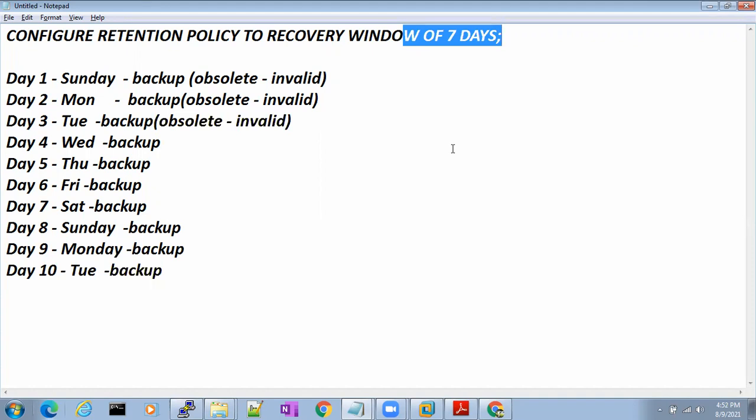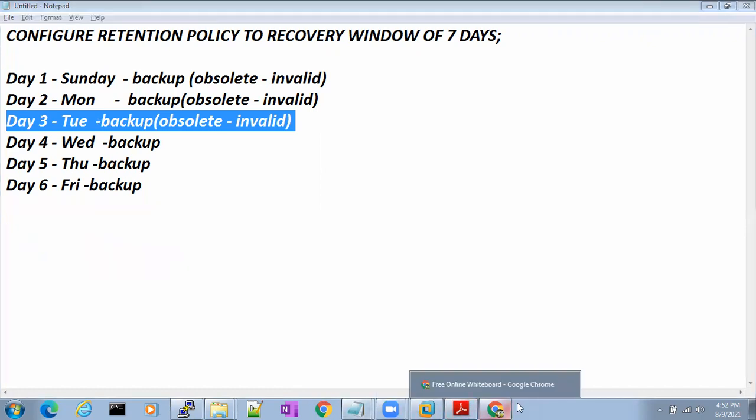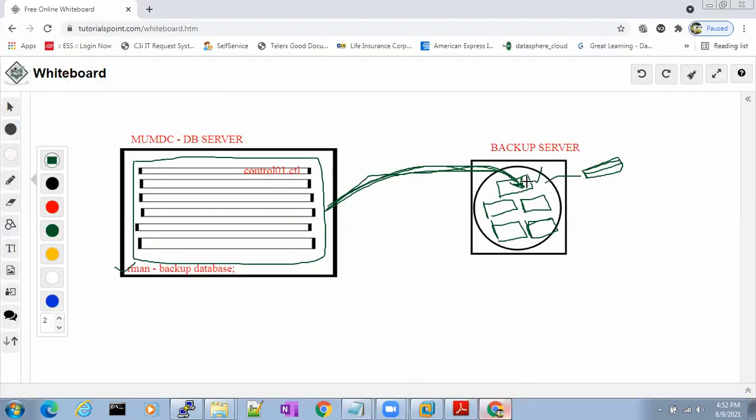But does obsolete mean that it will get deleted? No, it will not be deleted, but it will become invalid. This means the backup physically exists. Physically, the backup will be there. Day 1 has taken a backup, day 2, day 3, day 4, day 5, day 6, day 7, day 8, it is storing here. So when it is having day 8, the day 1 backup will become invalid, but the backup will still be there in the storage.